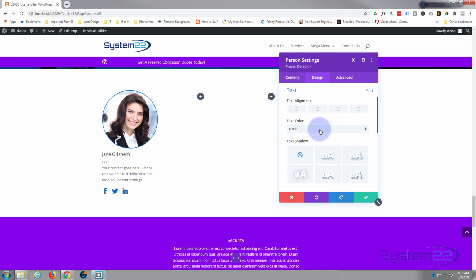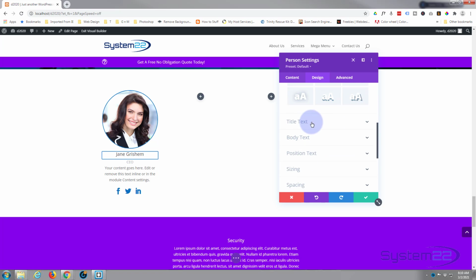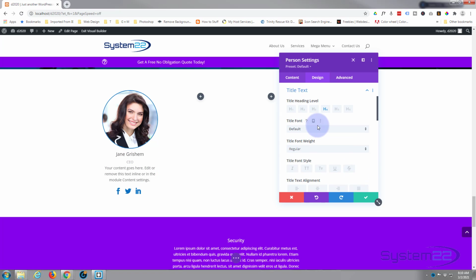Okay, for the text, this is a general text that covers all of that text there. I want to put it in the middle. I'll leave it as it is, but we'll style the name and the position separately. Here's the title text, or the name. Let's make that semi-bold.